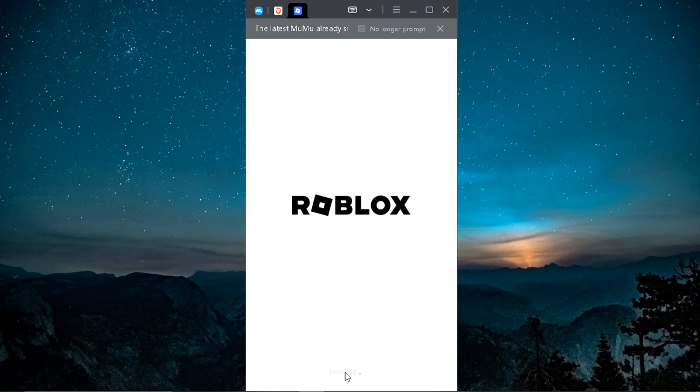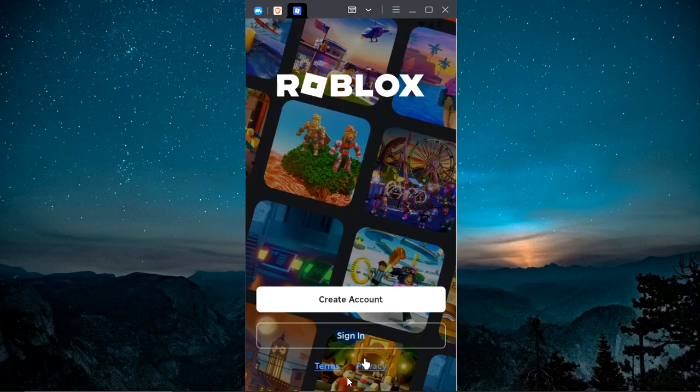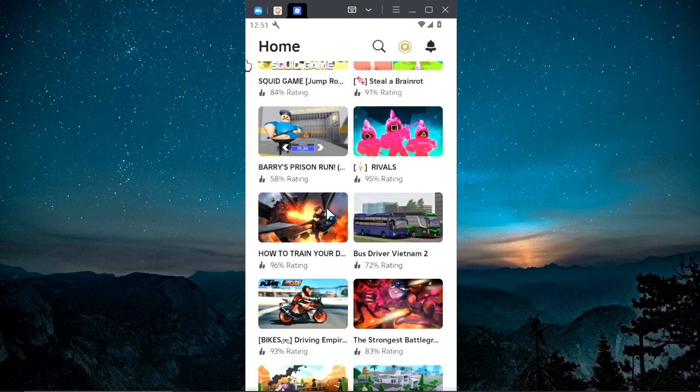With Delta Executor fired up, it's time to link your gaming world. Simply enter your Roblox username and password to securely log into Delta Executor. Congratulations, you are in. Now the fun truly begins.